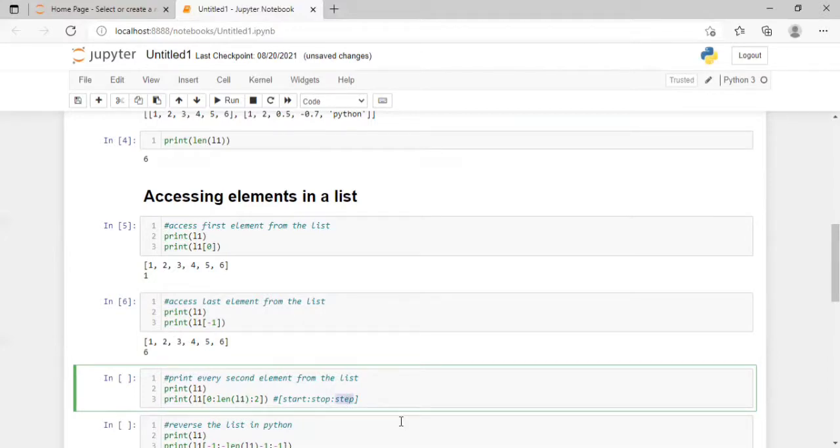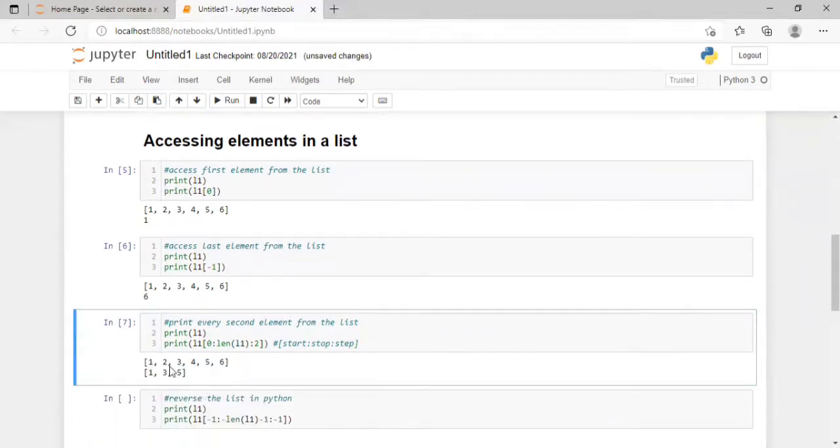And I want the step. So how do you reach from start to stop? You have to pass a step value. By default, the step value is 1. If you pass 2 over here, it will have a step of 2. So first you will print index 0, then 0 plus 2 is 2, so you print the element at index 2, then 2 plus 2 is 4, and you print the element at index 4. And if you execute it, see, the list is 1, 2, 3, 4, 5, 6, and the first element is 1, the second element printed is the third, and the next is the fifth. That's how we can print every second element from the list.